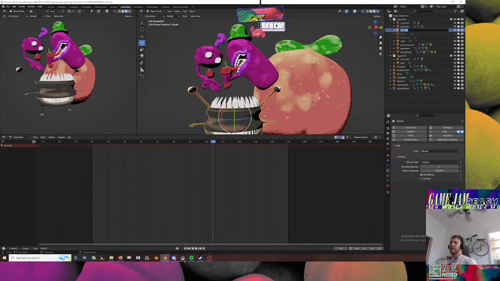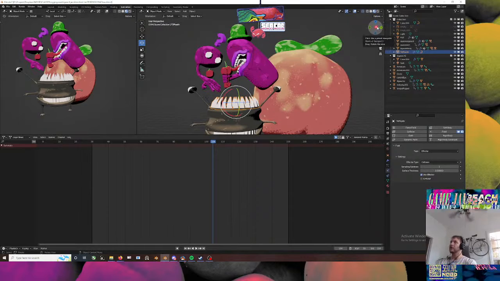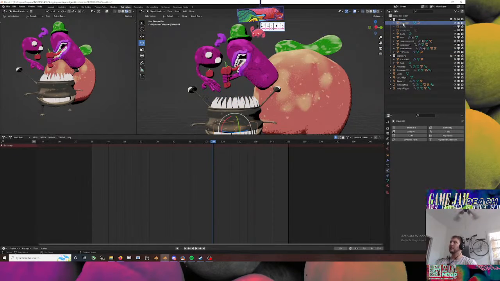So let's just rename him Pot. It'll help us down the line. We're going to name these top teeth, though if we have time to bind these top teeth, we will. We may not, though. Top teeth, and those are, of course, bottom teeth.